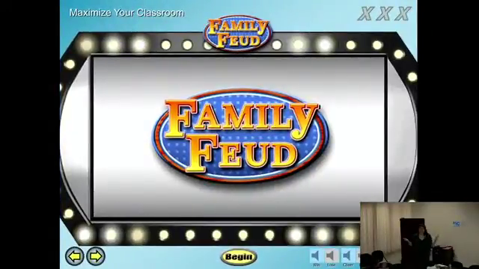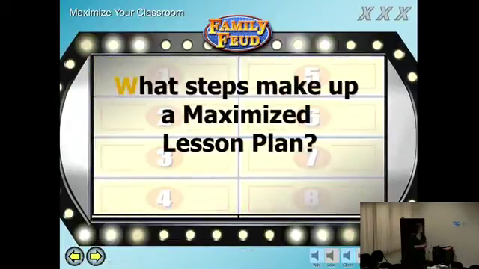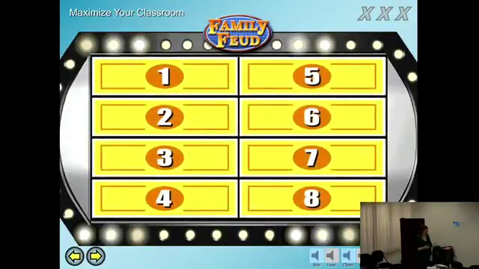All right, and this is just a PowerPoint show. So we'll click begin. And we're going to see if we can come up with these steps together. The question we're asking is, what are the steps or the elements that make up a maximized lesson plan?